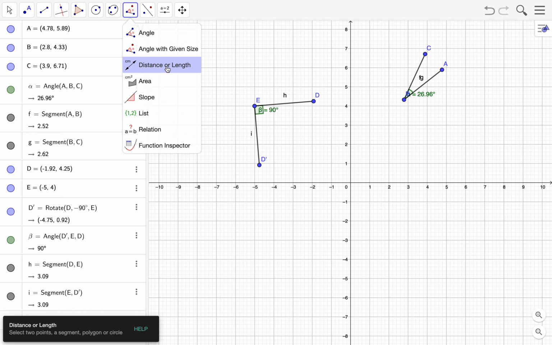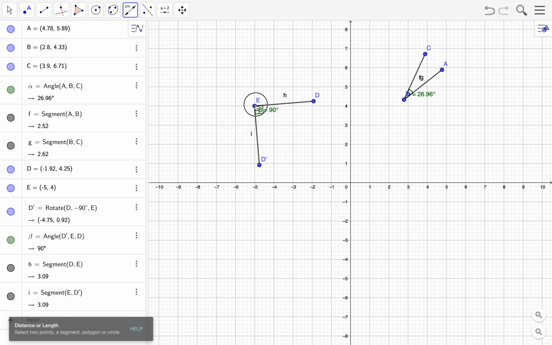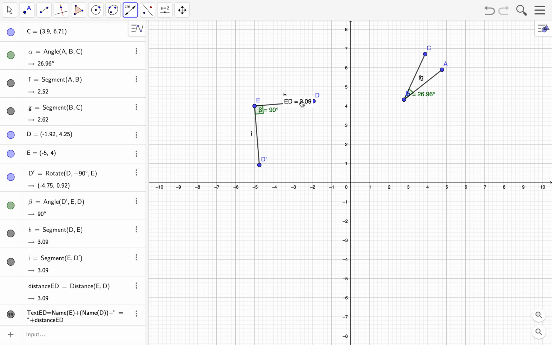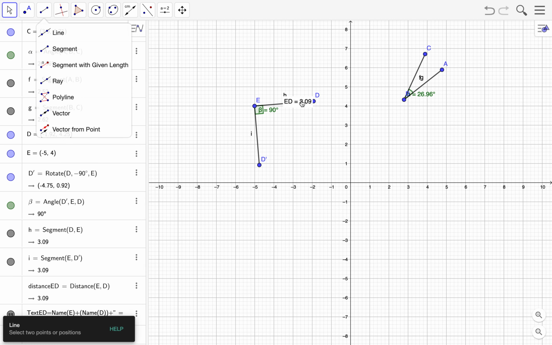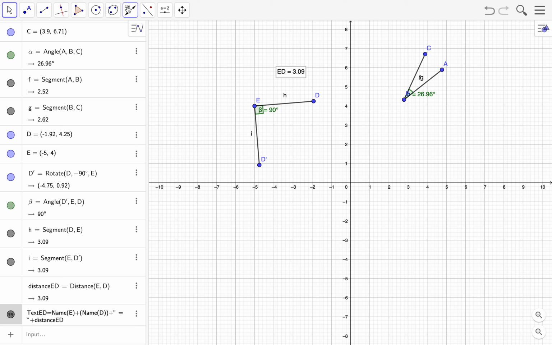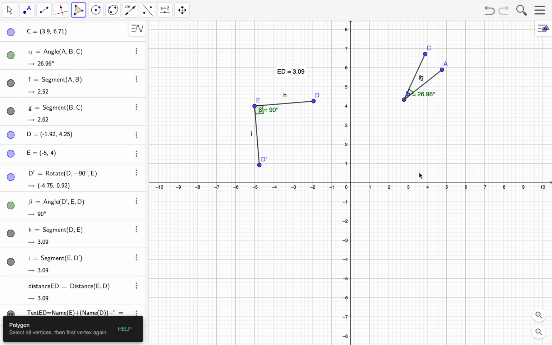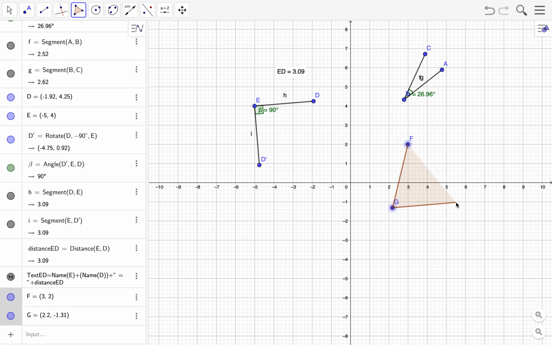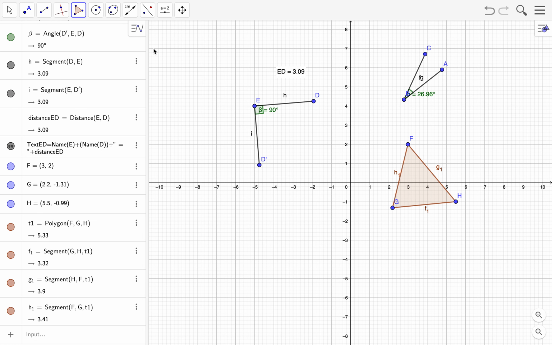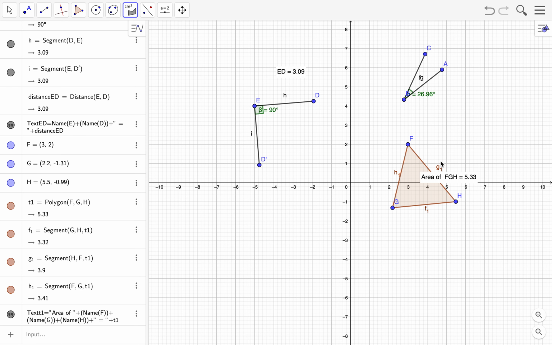We can also find the distance and the length of something. So let's just say we just wanted the distance between E and D. There it is, right there. And this is in centimeters. That's through right here. We can also find the area. So let's just say I made a polygon real quick. I wanted to find the area of it. Then I would just select it, and there's the area right there in centimeters squared.